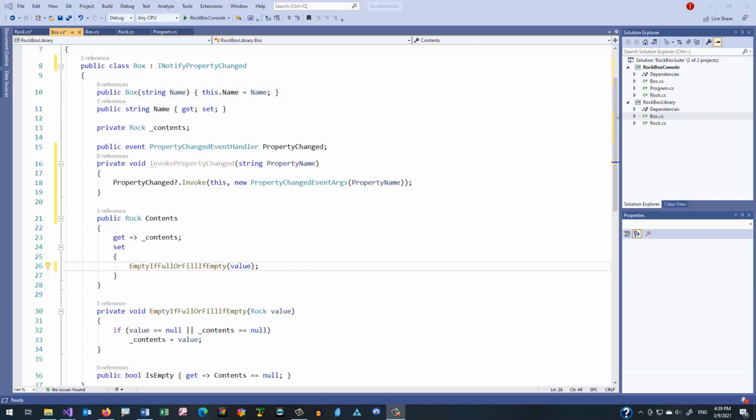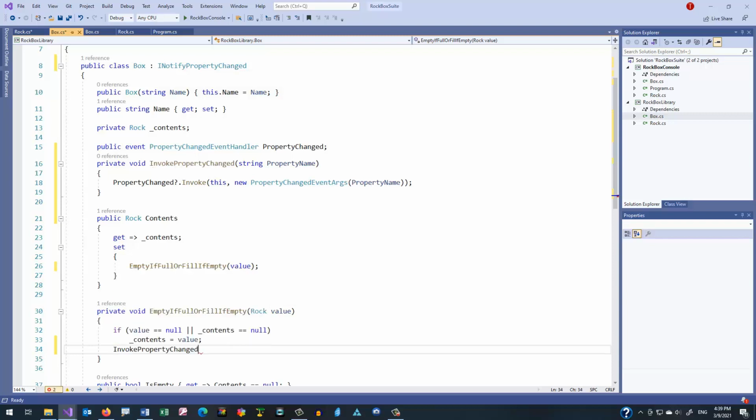Now I could put it here in set, but since all set does is call empty if full or fill if empty, I could also put it here. And the name of the property is contents.